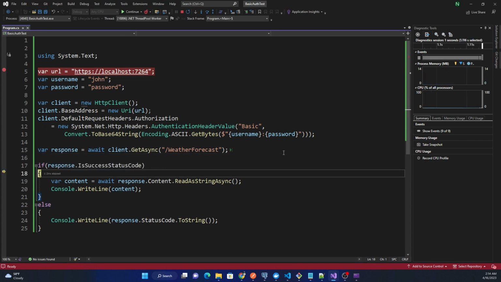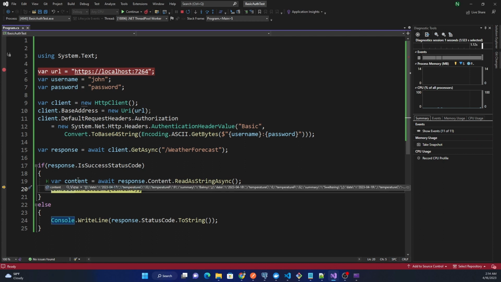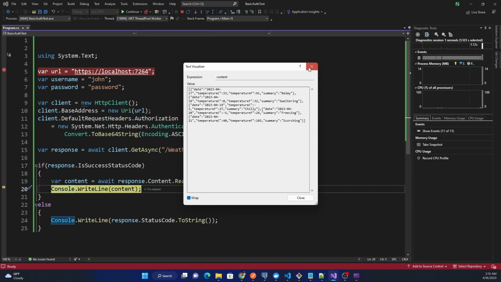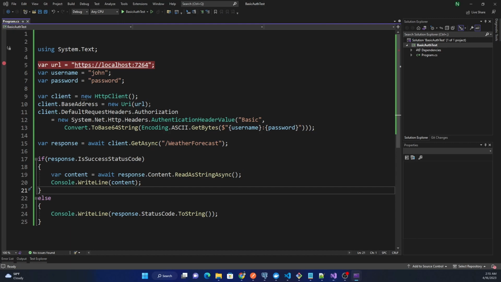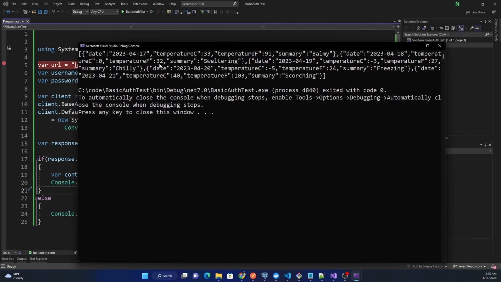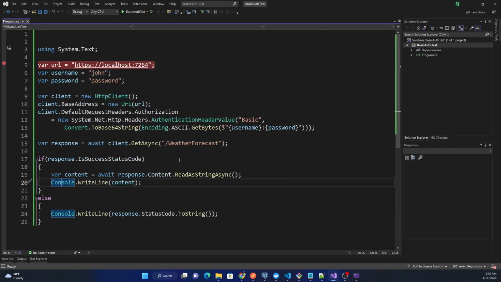If we call it, here we can see the response status code is success. And the content came back with the proper JSON that we expect, which is the weather JSON. And this is where we printed out the output from the service. So as you can see, it is extremely simple to use the basic authentication header and basic authentication mechanism to authenticate an endpoint.